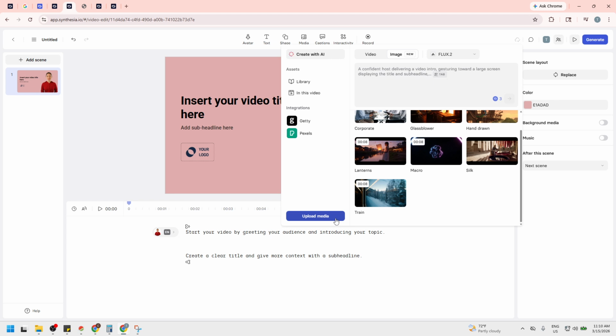Play the scene to confirm everything looks balanced. If it doesn't feel right, just click the empty canvas again and switch to a different source. That's it. Your background is set and your scene is ready to shine.